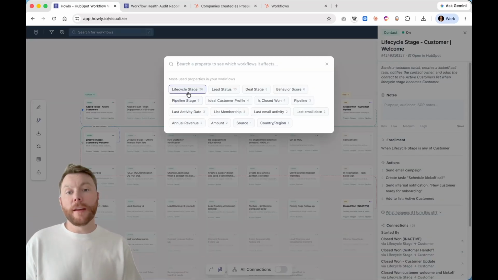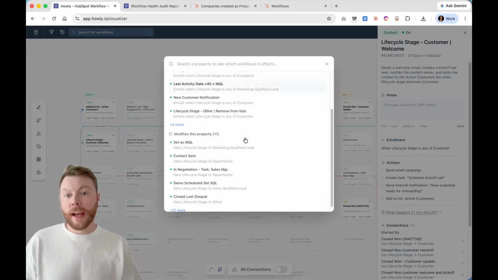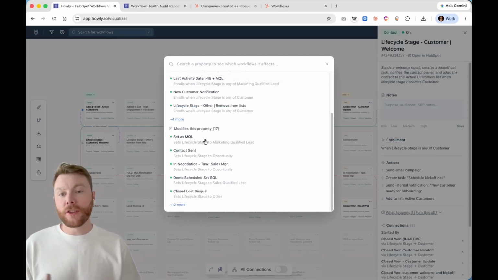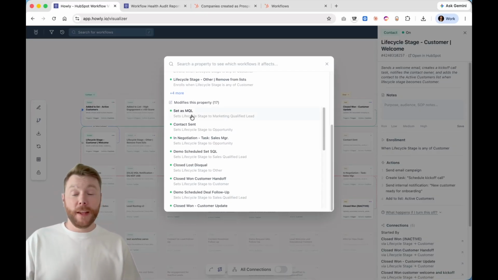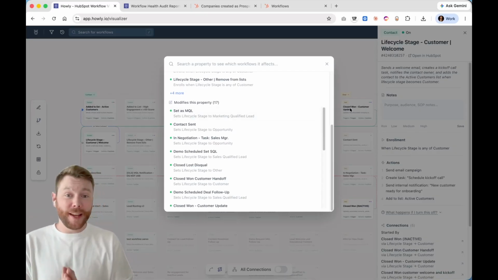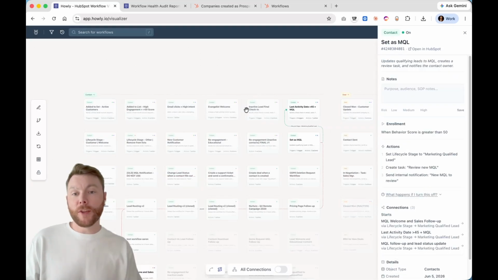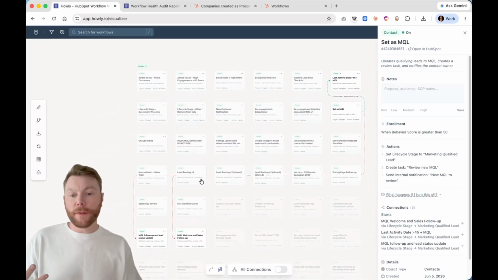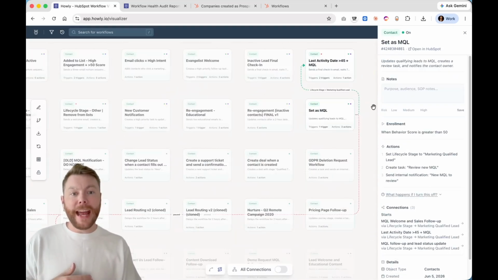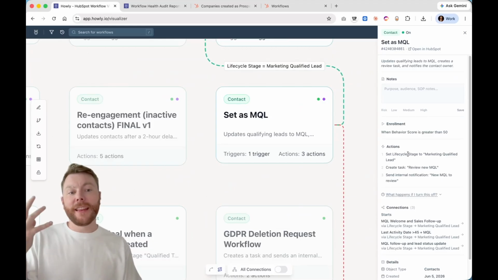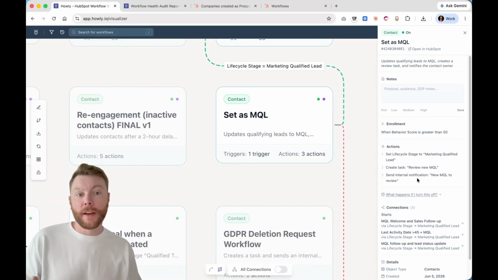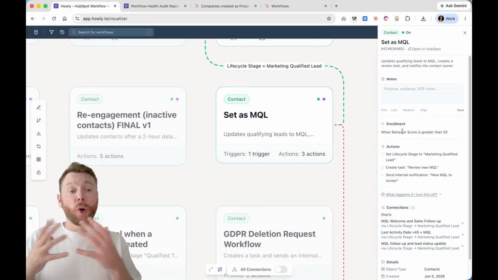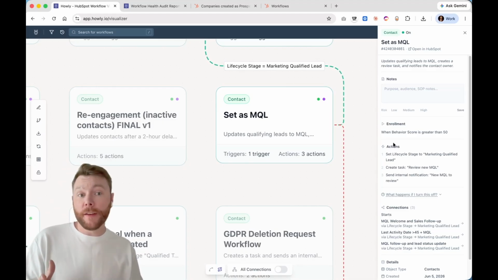We can also see, if we click on lifecycle stage again, what modifies the property. So we have 17 workflows here that modify the property lifecycle stage. And so if I go to set as MQL, I know that what this workflow does is it actually sets the lifecycle stage to marketing qualified lead, creates a task, and then sends an internal notification. And this is only enrolled when behavior score is greater than 50.